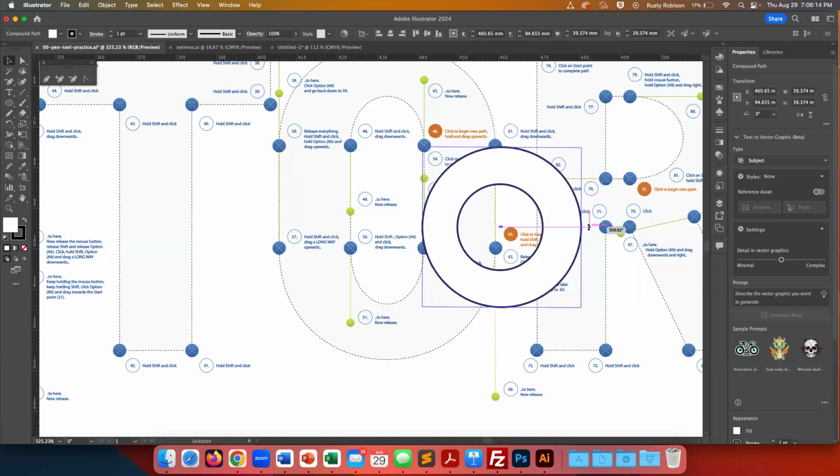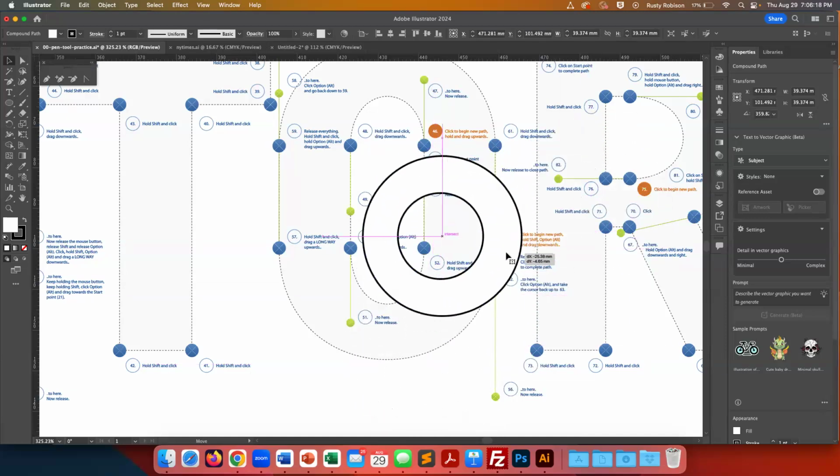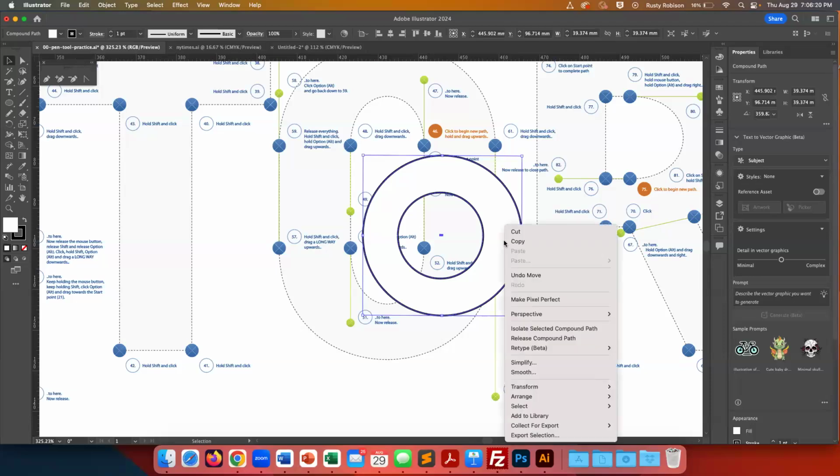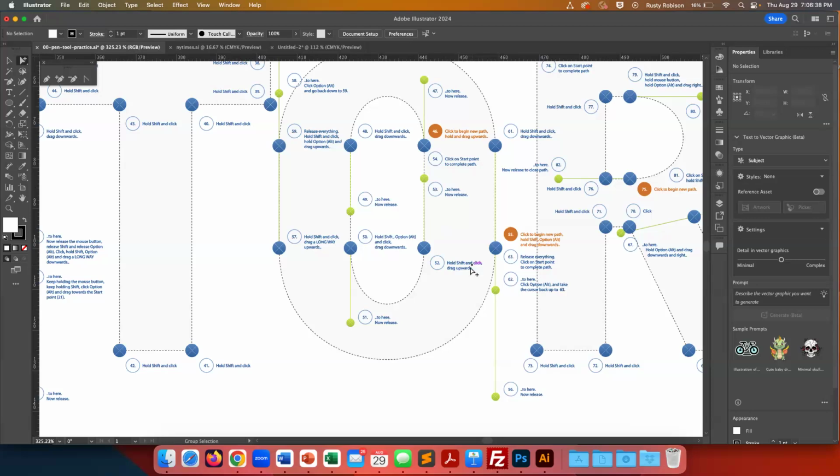They are compound paths. And then you can always release the compound path. I right clicked again, and then there's release compound path. So if I wanted to get rid of it, I could use the group selection tool, just click on one of them and delete it. Oh, I chose both, didn't it?